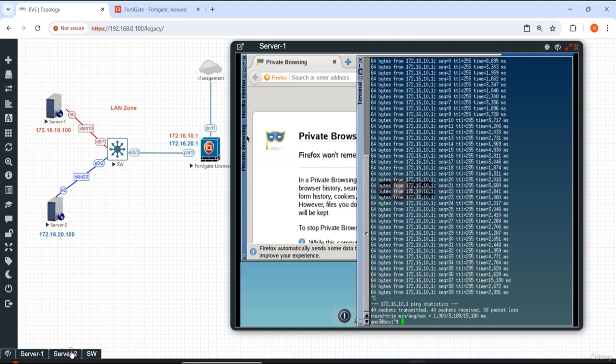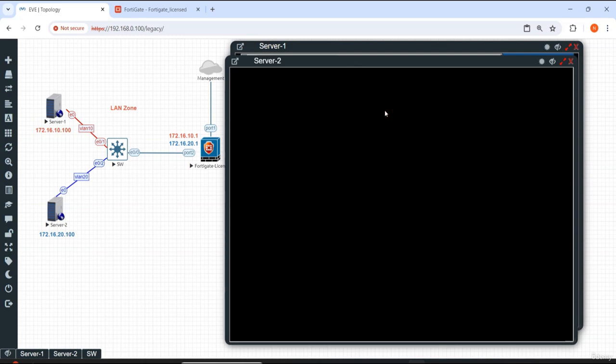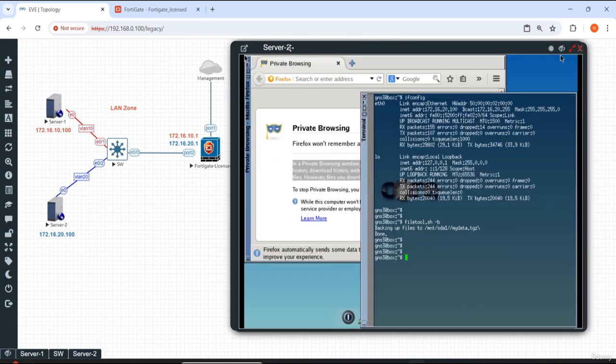Let's go to server 2. I'll just close this. Let's once again open it. So now I'm in server 2, right? And the IP address is 172.16.20.100. So from this server I'm going to reach or ping 172.16.20.1, which is nothing but the gateway of this network. All right. 172.16.20.1. Let's check. Yep. So we are getting a response.